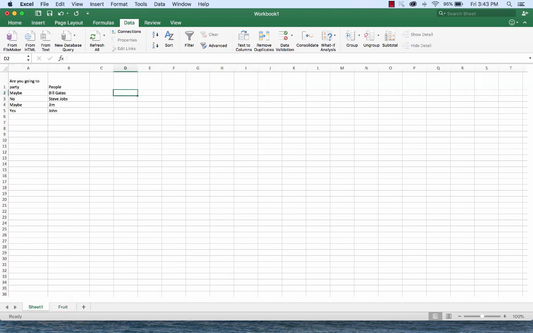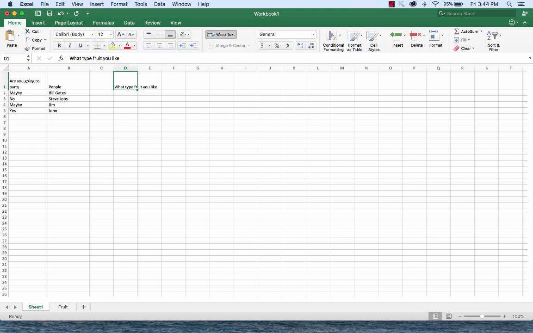Next, I'm going to go back to my sheet, and we're going to make a pull-down menu this time. I'm going to say what type of fruit you like. So again, we can click off and click back on and do a Text Wrap under Home. Then let's do a pop-up window, same people that we have here, Bill Gates, Steve Jobs, Jim, and whatever. I'm going to select the cells that are next to them right there.